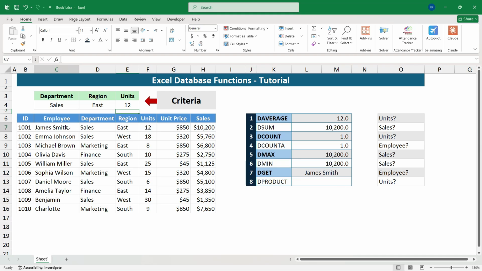Here's the important part. If Excel finds 0 matches, you'll get an error. If Excel finds more than one match, you'll also get an error. DGET wants one and only one record. Use DGET when your criteria uniquely identify a single record and you want to retrieve a specific value.